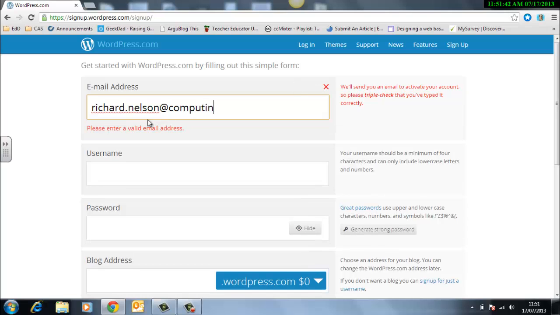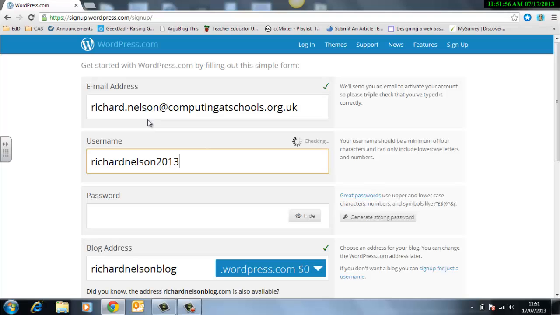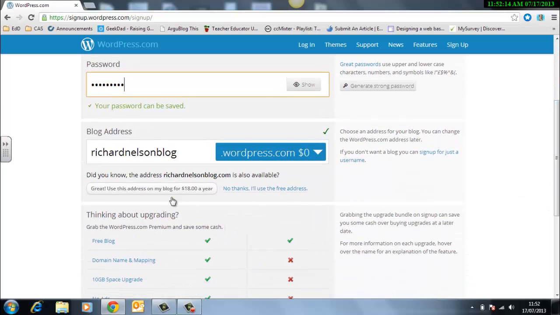I am using an email address of mine. Get the keyboard to work properly. Okay, username. Oh, it's selected one for me. You can change that if you wanted, and then you put in a password in the box here. I'm just going to hide it so you don't see what I'm typing, and it's going to be a secret. Brilliant. And the hardest bit of setting up a blog is this bit here where it says blog address.